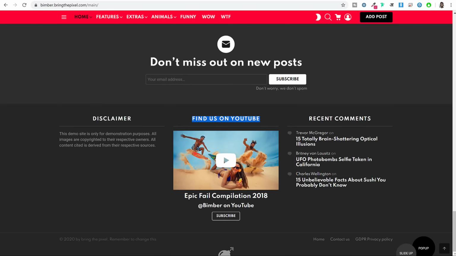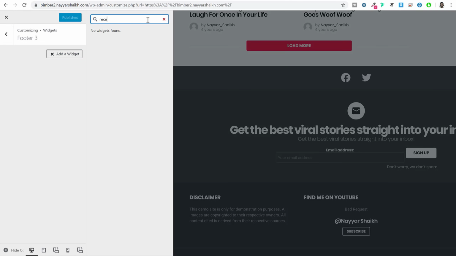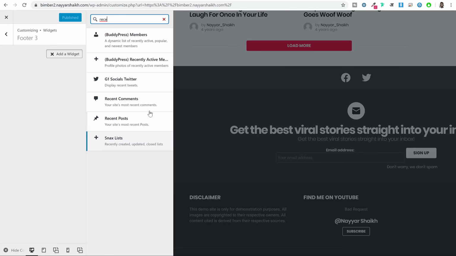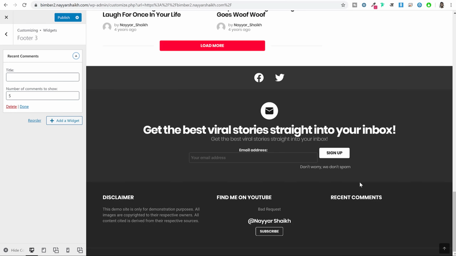Now footer 3, we have recent comments. So I'll just add a widget. Search for recent comments. Obviously, you don't have to follow me in this thing. You can display different widgets in footer, in header. You can do that. I'm just trying to create a very similar design like the one we have in the demo website. Now, because we have not received any comments or anything, that's why we cannot see that.